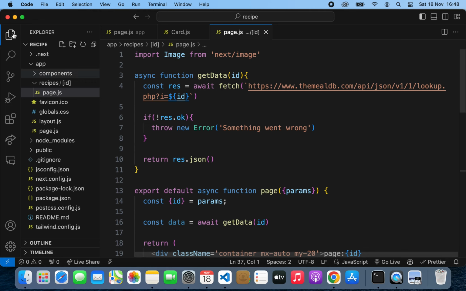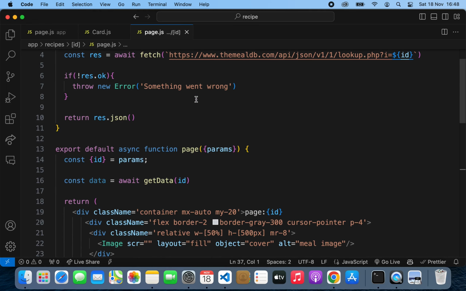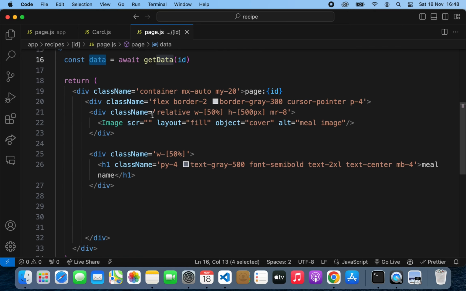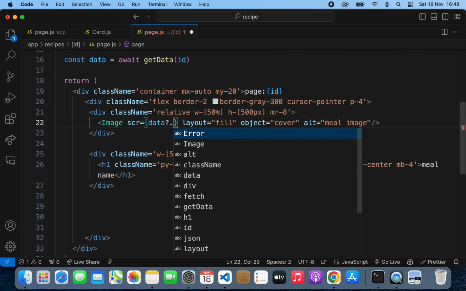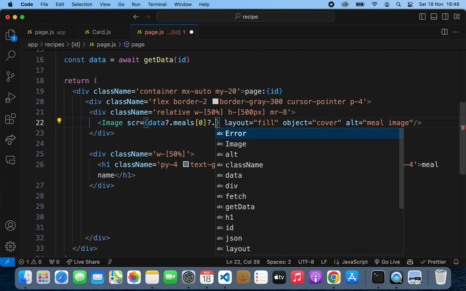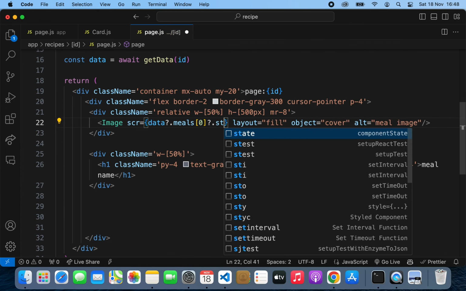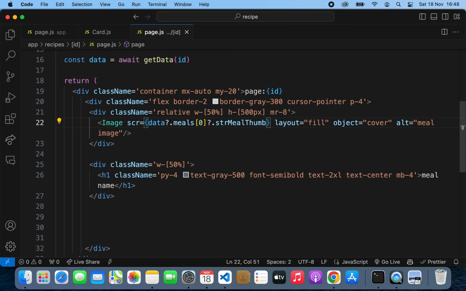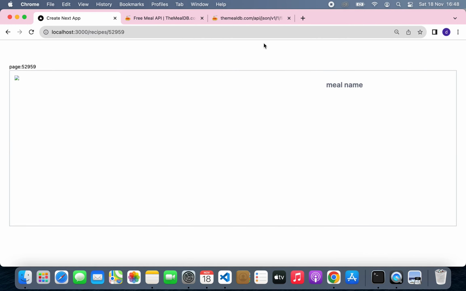We save this, but then how do we know that the data fetching worked? This data should be populated, so let's try and populate this. It's going to be data.meals. Remember, that's the structure they give us back. Here it's different, we're checking the first array, and then getting the thumbnail, so it's strMealThumb. Then we save. If it worked, we get the image back. Okay, let's check why we're not getting the image.